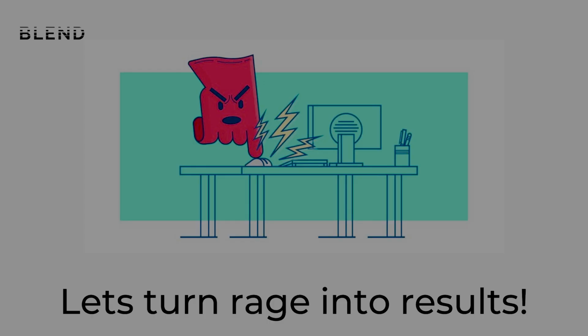Rage clicks and U-turn filters can help you identify critical issues on your website by providing you with insights into how your users are actually interacting with it. By understanding where users are getting frustrated or confused, you can make changes to your site to improve the user experience.